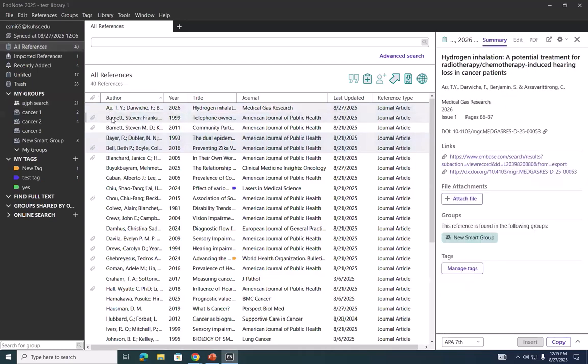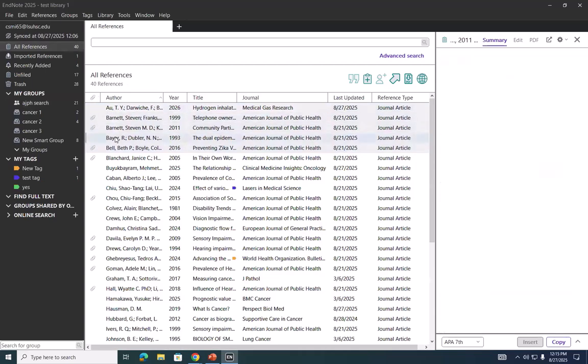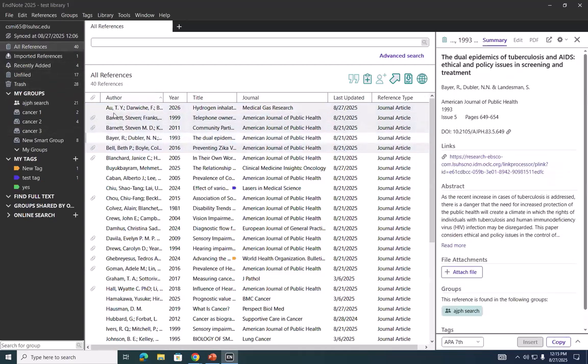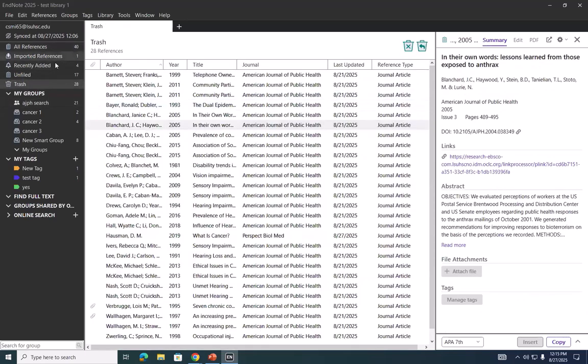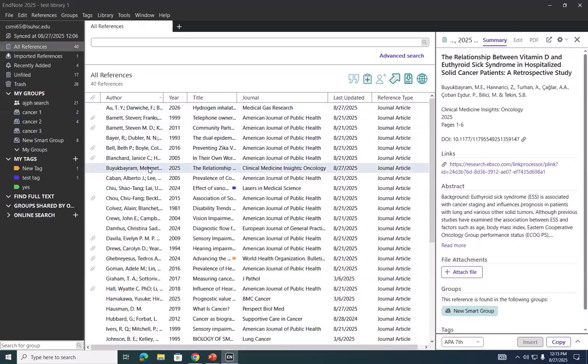It's not letting me control click. Interesting. Okay, that used to work in EndNote 21. I guess they changed that feature. I apologize.